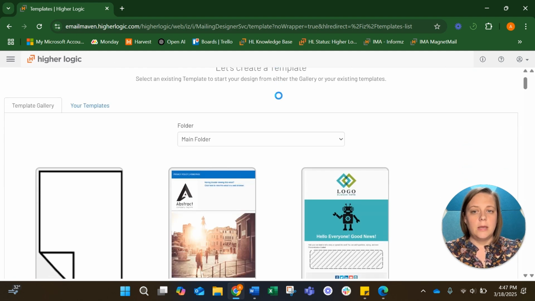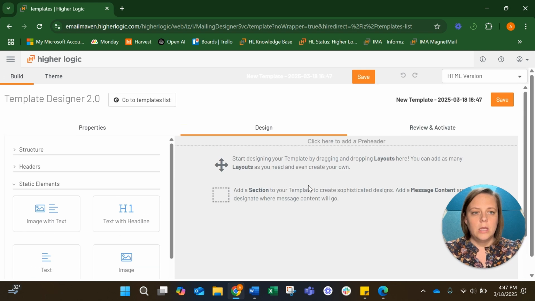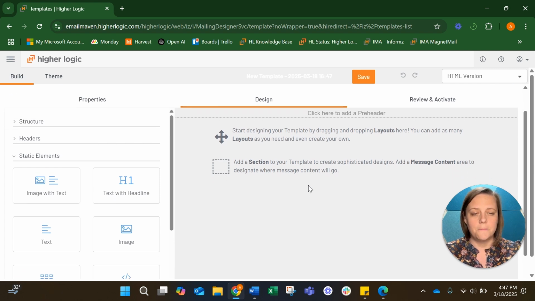They've got some templates in their gallery that you could consider using. I will say the current gallery is not my favorite, but I've heard there's a whole new set coming out soon, so watch out for those. Today we're going to start with a blank canvas. Now, once you're in here, your page is going to look just like this, which is exactly what we want it to look like.